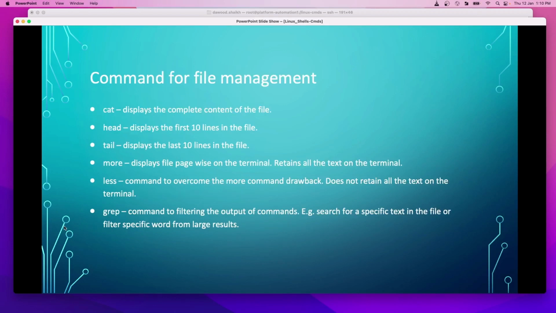Next is the commands for file management. Okay, another aspect is managing the file, since it's all CLI based. A lot of you would be required to use the terminal to view the file, to edit the file, to say get a few words or few common stuff from that file as well. So how do we do that? So there are some commands to take care of that.